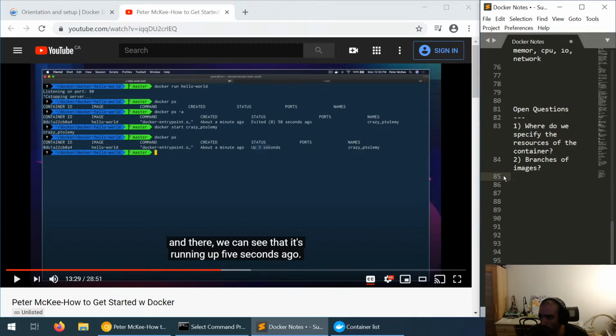Thank you, Leon. So RoPro is saying Docker generates a human-friendly alias. Yeah, so that's the crazy Ptolemy. And I guess you can refer to it by the ID as well if you want. So I suppose you would specify the alias with a flag on the run, or maybe just after hello-world, something like that. But I guess I'll figure that out.